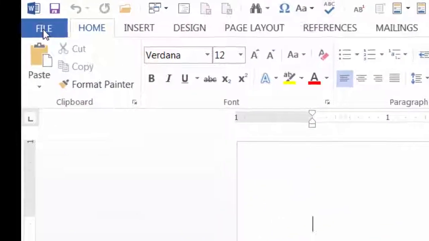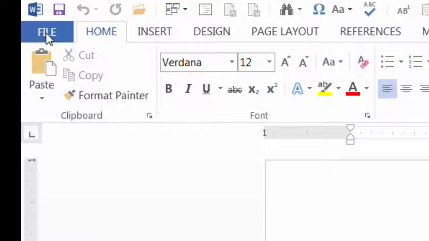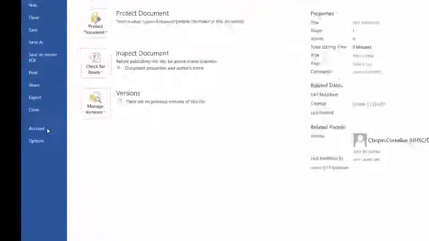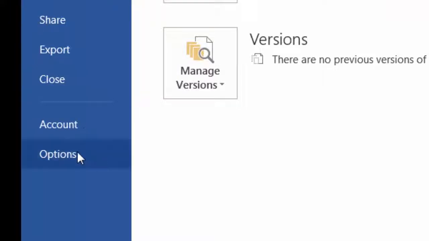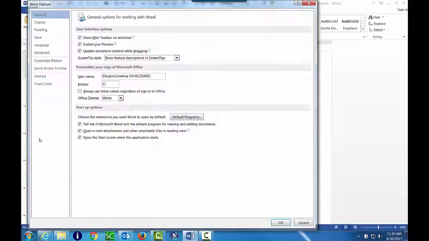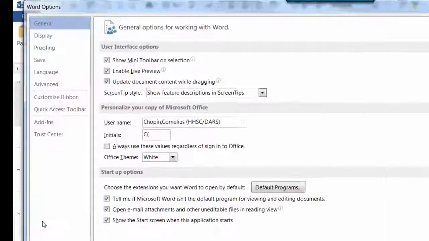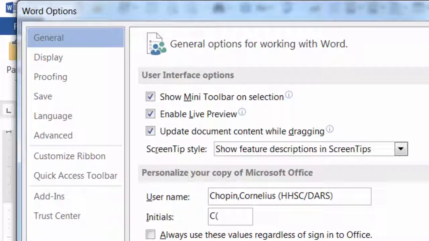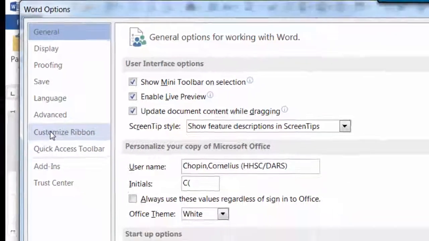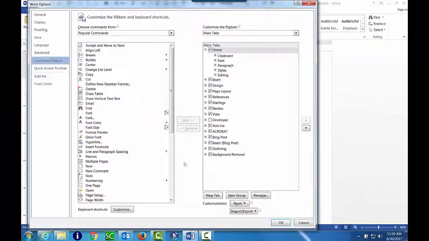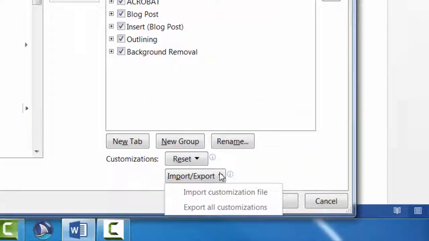Open the File menu. That's the tab at the left end of the ribbon. At the bottom of the left column, choose Options. In the left column of the Word Options dialog box that appears, choose Customize Ribbon. At the lower right corner of the dialog box, click Import/Export. From the list of options, choose Export All Customizations.